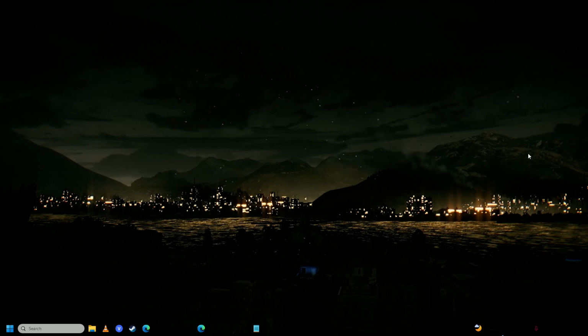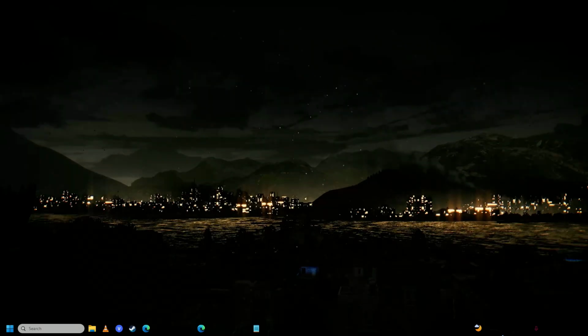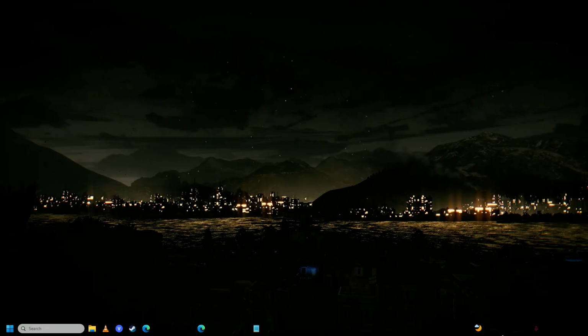And once you're in the safe mode, go ahead and restart your computer from the safe mode like normally. And once you restart from there, the update will install normally and you will not get that error anymore. So there it is guys, that's how easy it was.